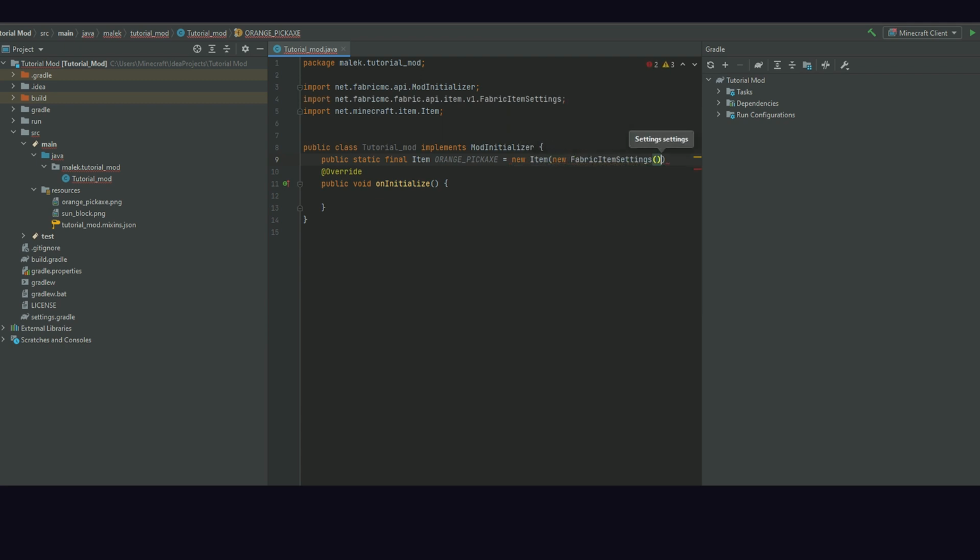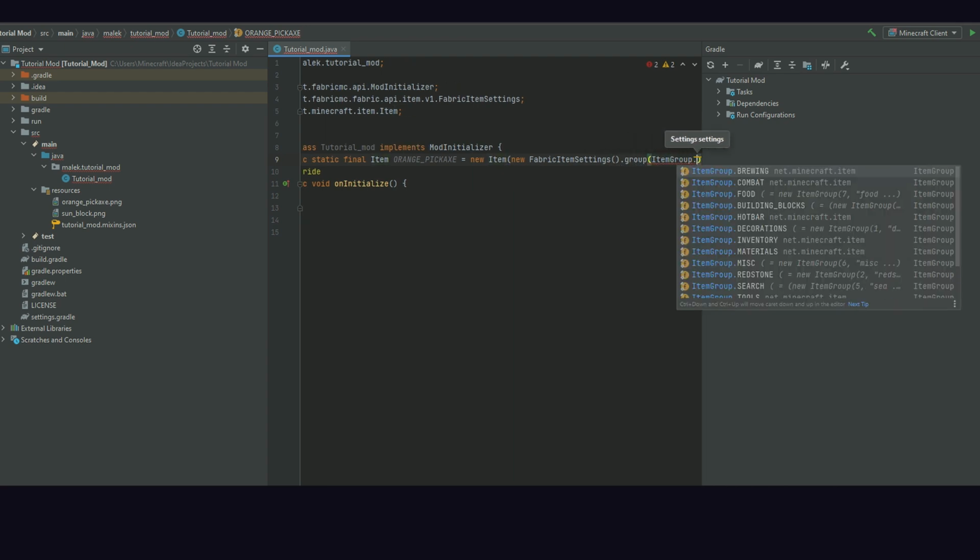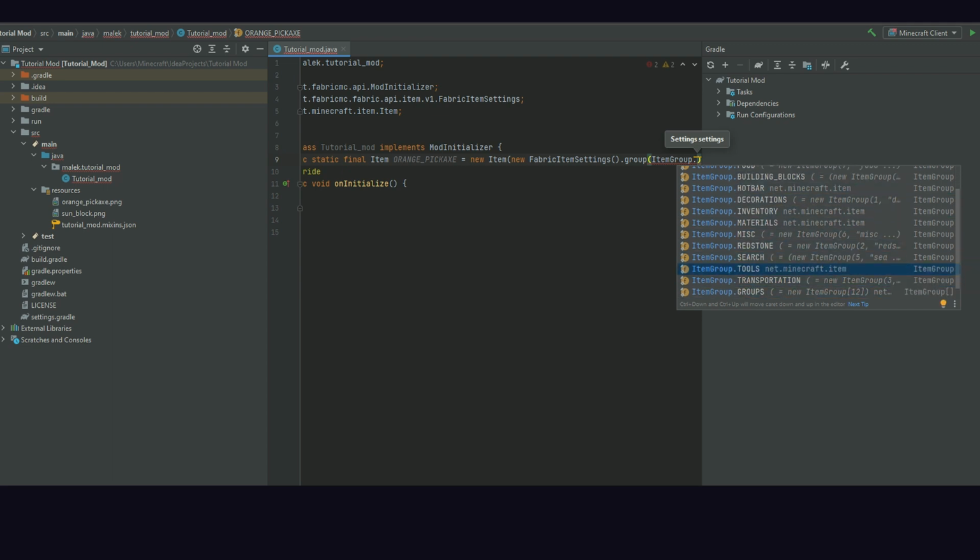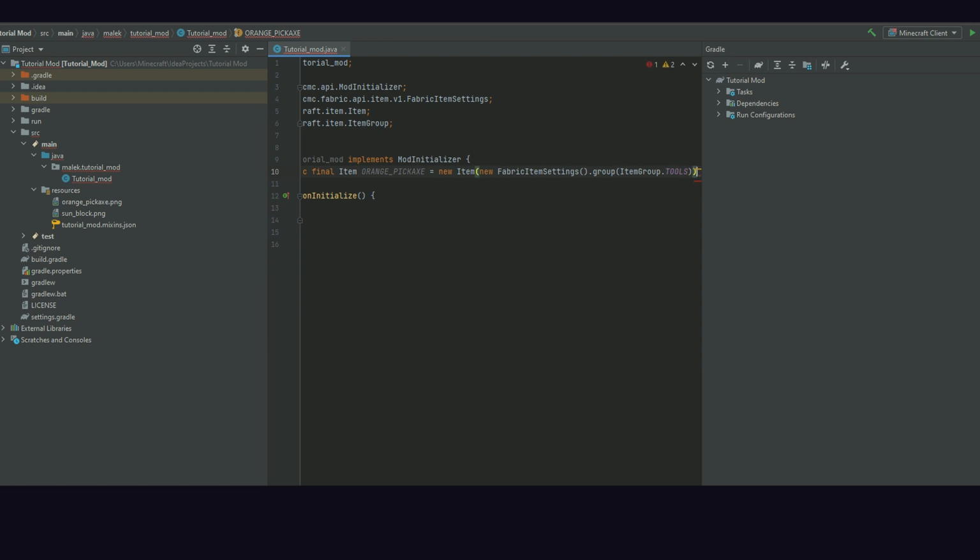new FabricItemSettings().group(ItemGroup.), and then you can choose an item group here by going down. We can choose something like tools. This is going to be an orange pickaxe, so it's not actually going to have pickaxe functionality yet.